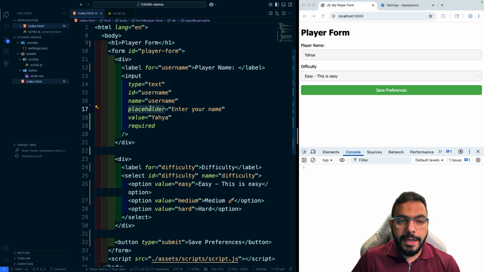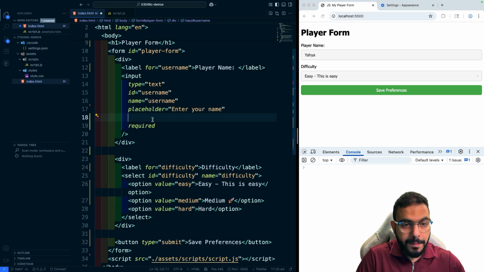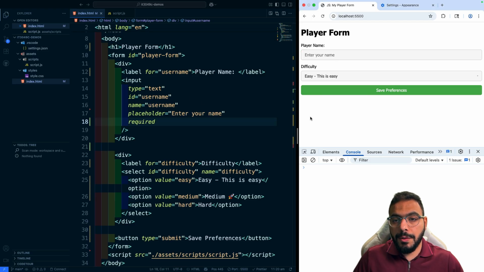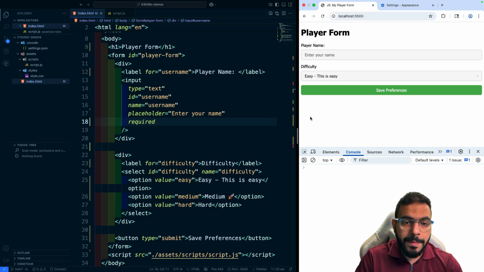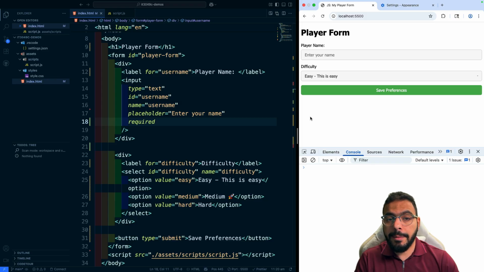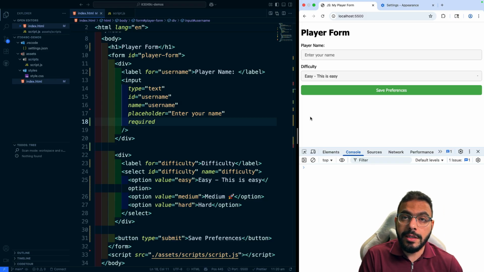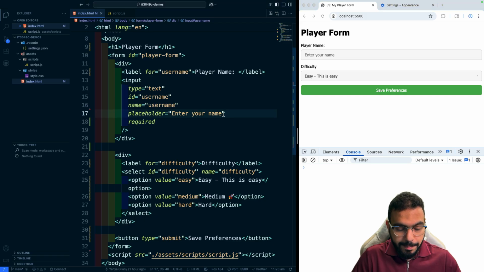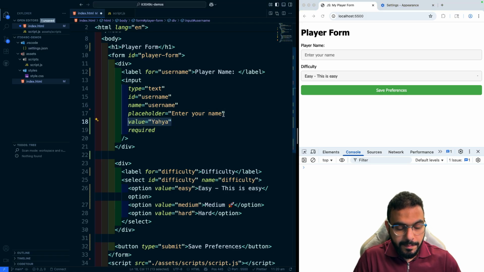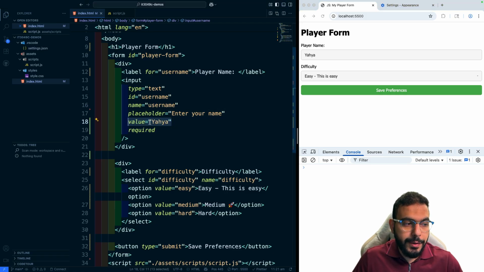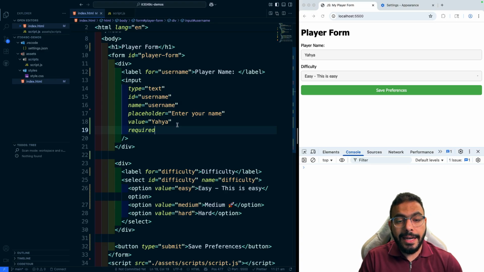Also, the placeholder here is basically something that, let me go ahead and remove the value real quick. This is so the sighted users can actually see a little bit of a hint about what they need to do in this form. This does not replace the label. They are still needed. You still need the label because that's what screen readers are going to be looking for. I'll go ahead and put back my hard-coded value here.